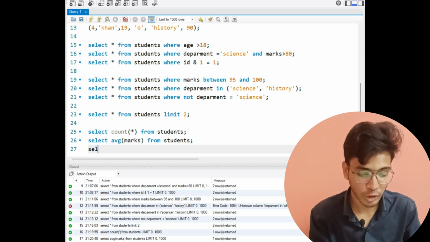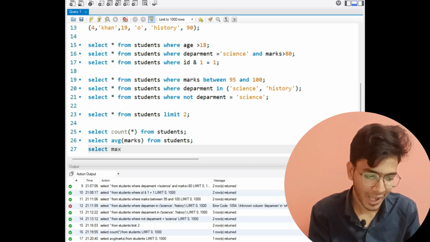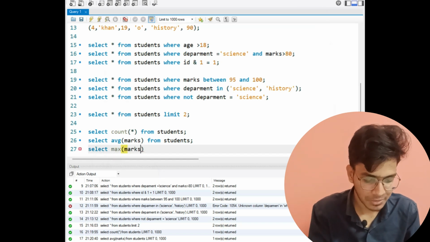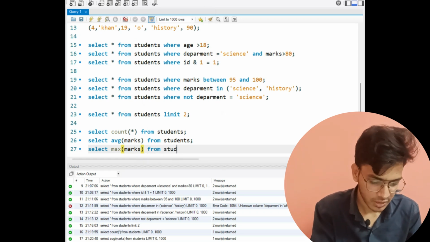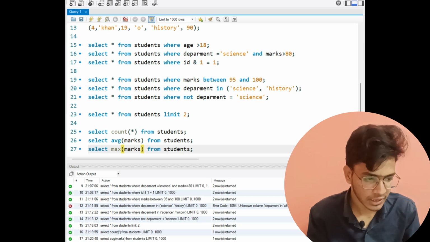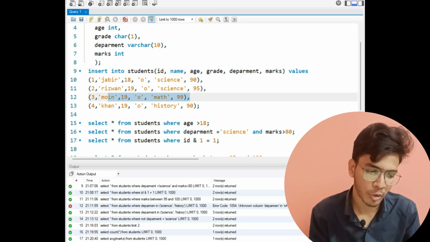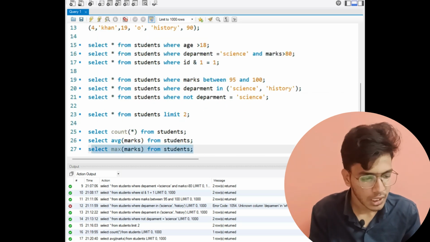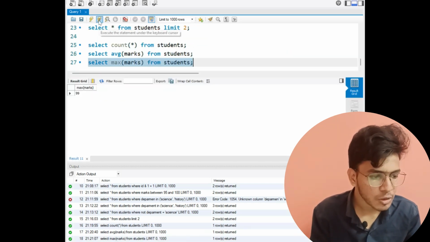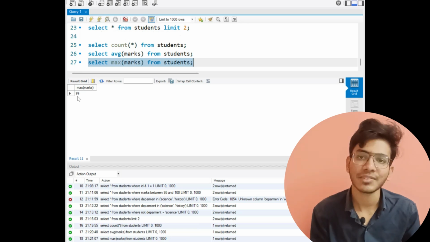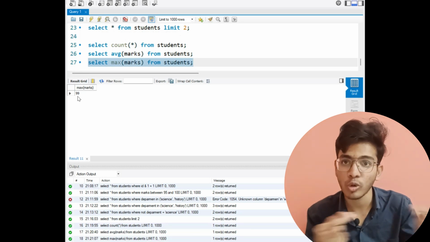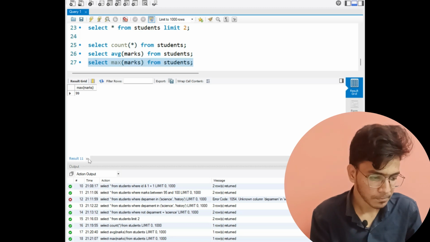and along with it I can also select the maximum value. So maximum among marks from students, the same line. So here you can see the maximum marks are 99. Moinuddin has the maximum marks. So here I will run this command and I should get 99 as maximum marks, and that particular row is Moinuddin's row.